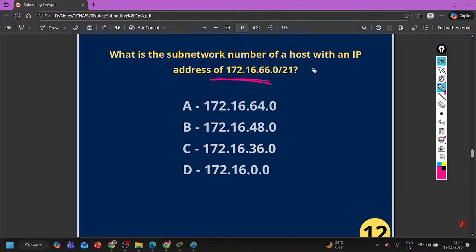Five bits borrowed. 21 means in the first octet 8, in the second octet 8, in the third octet 5. So what will be the subnet mask for 5 bits? 5 one bits, 255.255.248. 248, then block size? 8 will be there. Block size is going to be 8.